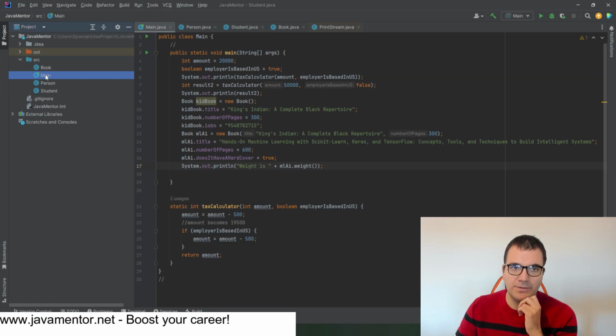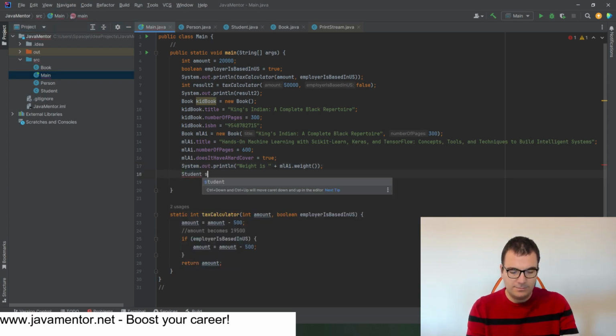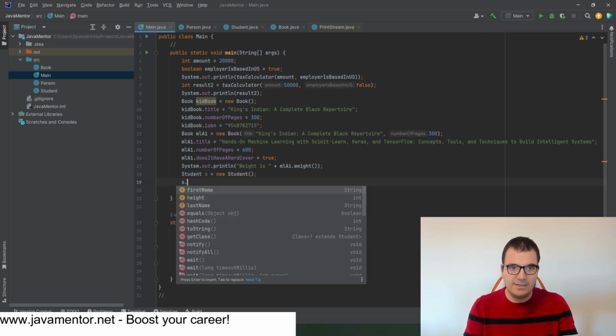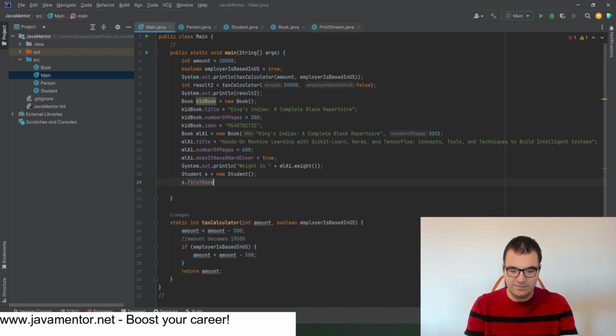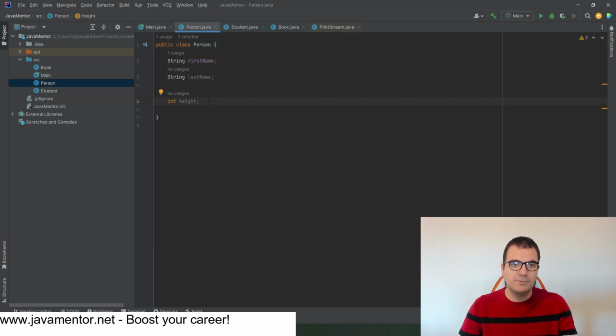So if we go here in the main class and we go Student s equals new Student, and if we try s dot, you can see we can say s dot firstName equals Spasoje. So we assigned the first name attribute to the student object. First name is there because student extends from person. So we don't have the attribute first name inside the student, right?